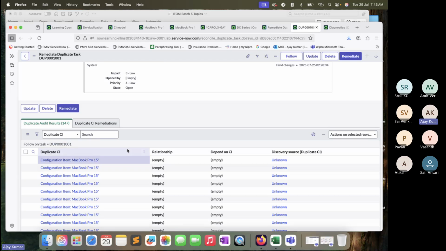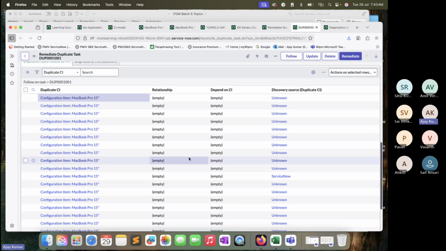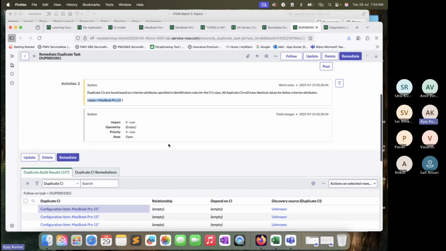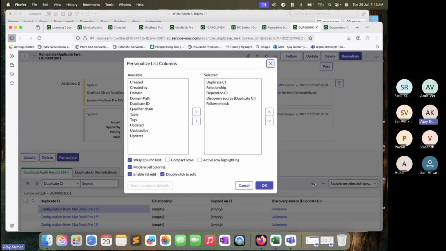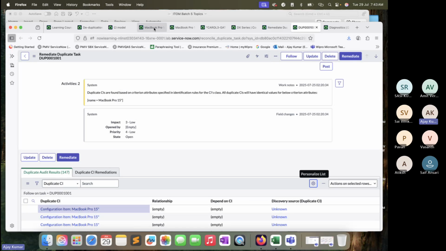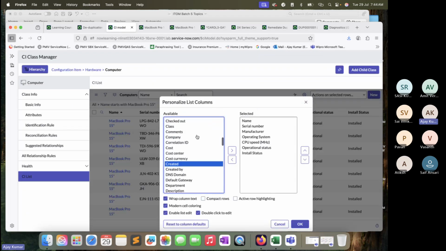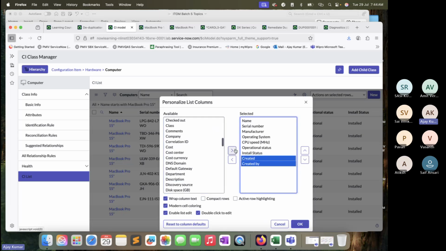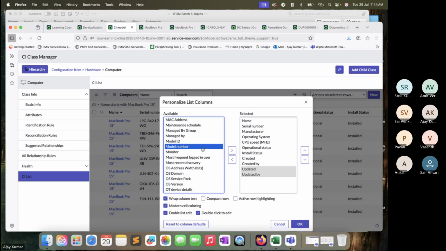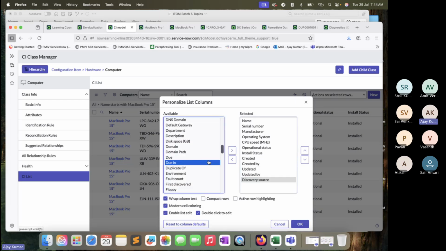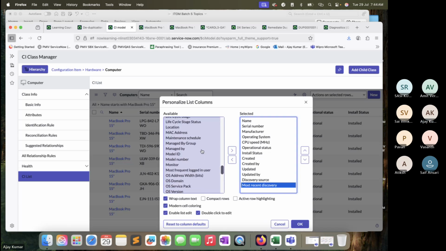Now, what is the best way to do that? You have to sit with your customer to understand. Let me add something here. One moment. In that case, how am I going to do that? I'm going to add these fields: created, updated, discovery source, most recent discovery.